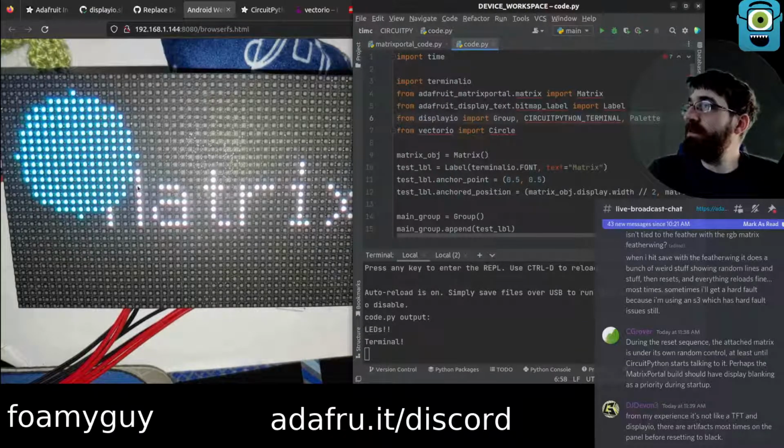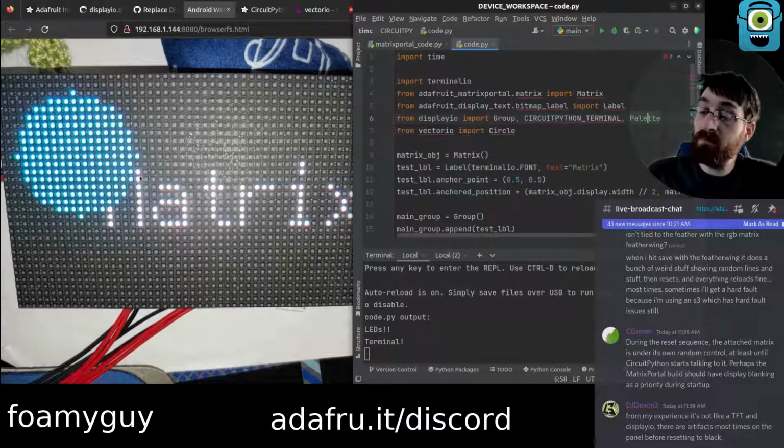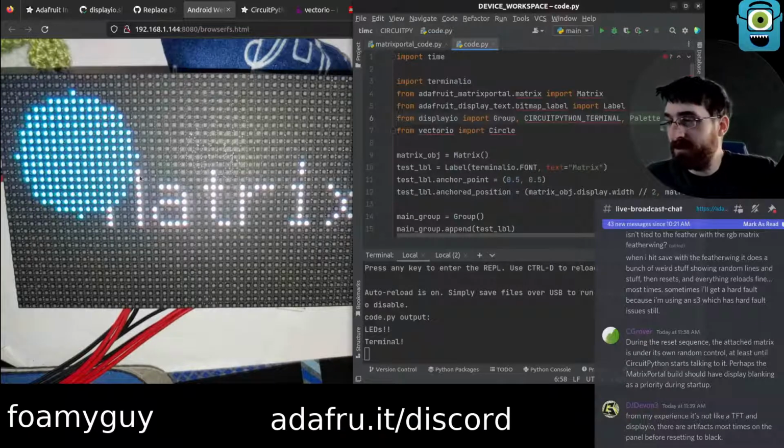During the reset sequence, the attached matrix is under its own random control, or at least until CircuitPython starts talking with it. Perhaps the matrix portal should have a display blanking as priority during startup. That'd probably be a good idea. Like the very first thing it tries to do maybe is blank it. It could as early as it can. It's under its own control. I wonder why when it's under its own control it chooses to display that stuff.